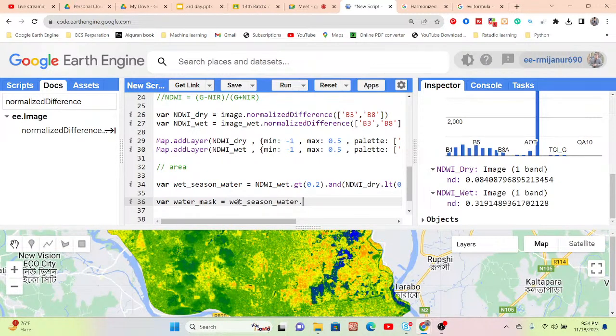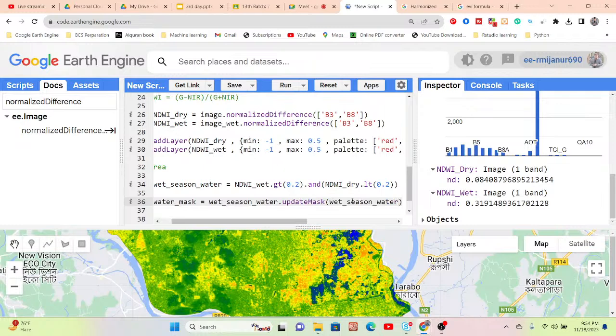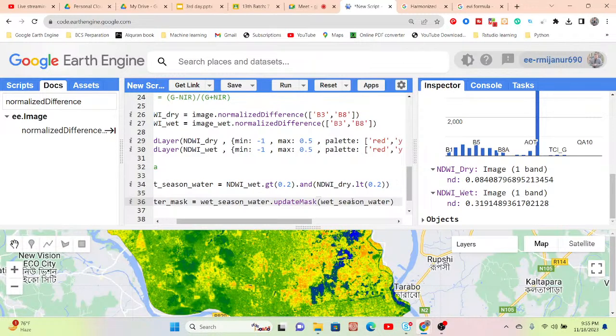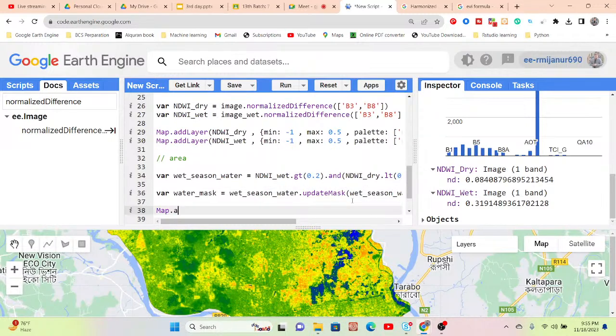For that, I simply use the update mask function, and I want to update the mask using this condition. Simply copy my condition variable name and paste it here, as well as use a self mask function. I will show you later about that. Show your layer first, suppose Map.addLayer.